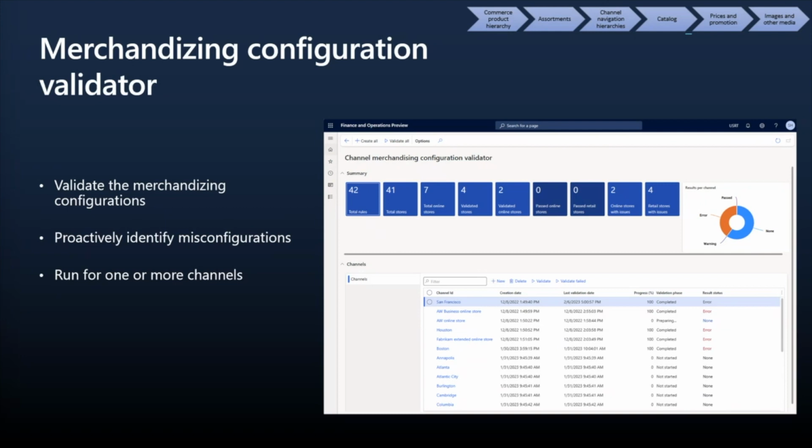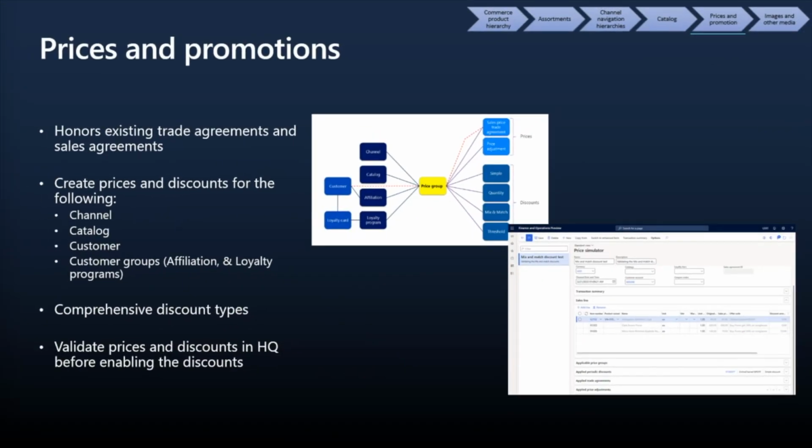So it provides you a pretty comprehensive list of rules that it checks, just making sure that any problem that occurs can be caught before rather than later on in the process. Once this is validated, you have validated your setup. Let's move to pricing and promotions.